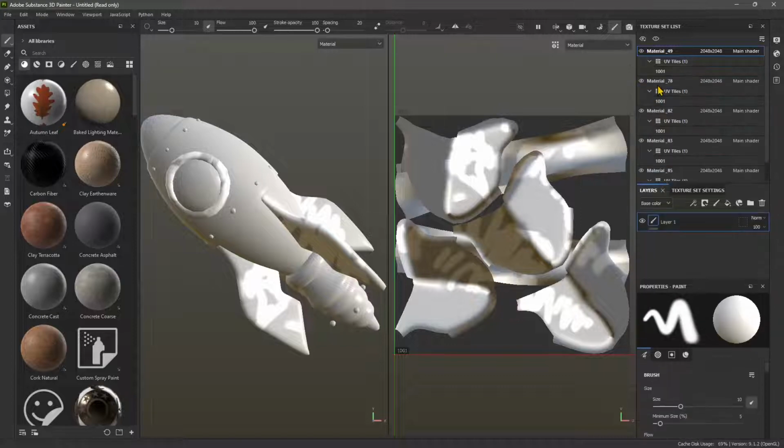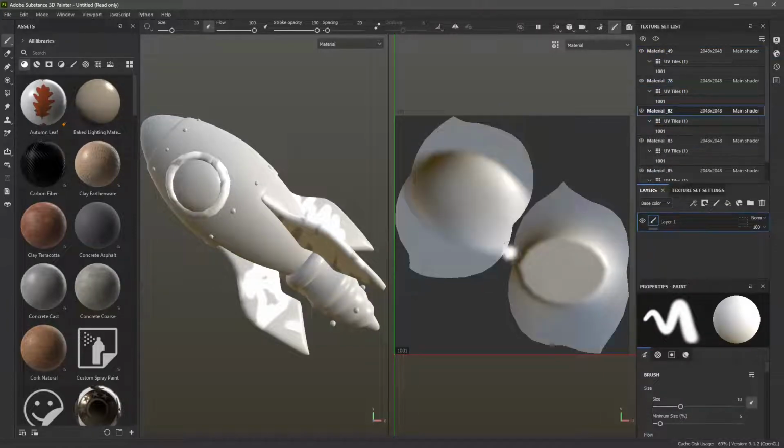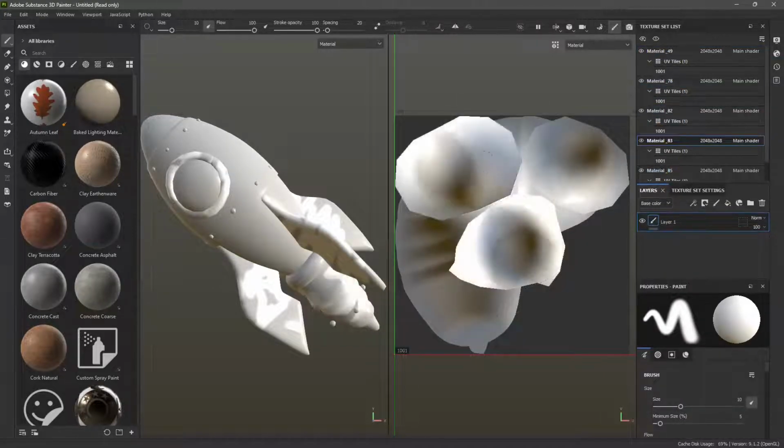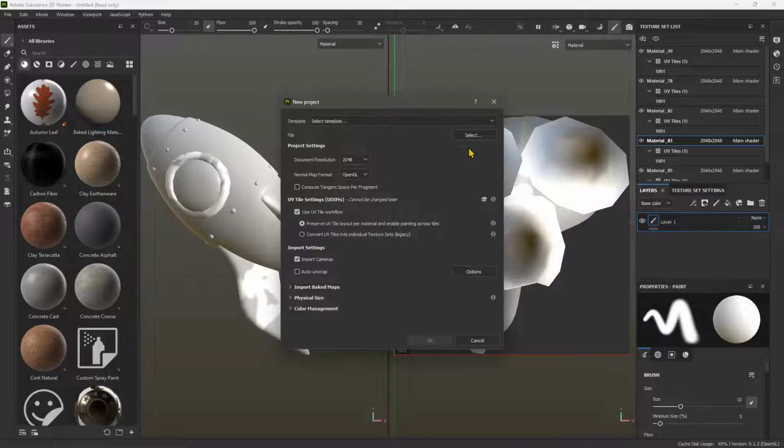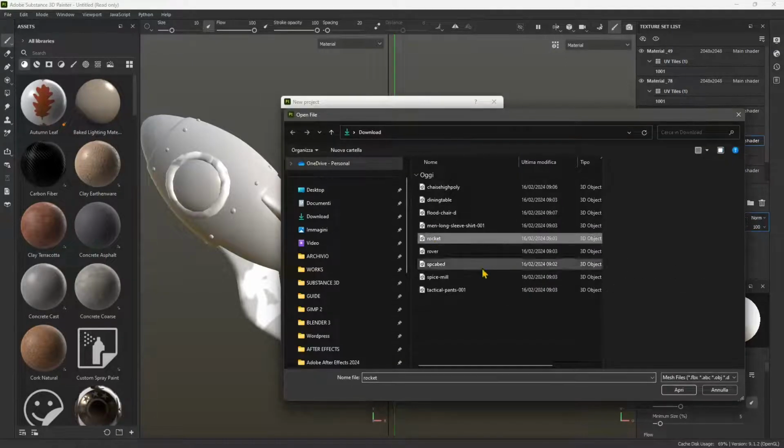Now you can check here how the other maps are organized. Also here you can see that they overlap, so that's not really a good organization of the UV islands and, in general, of the UV mapping. So what we can do before we import the model, let's go back to File, New, Select, and let's select the rocket again.